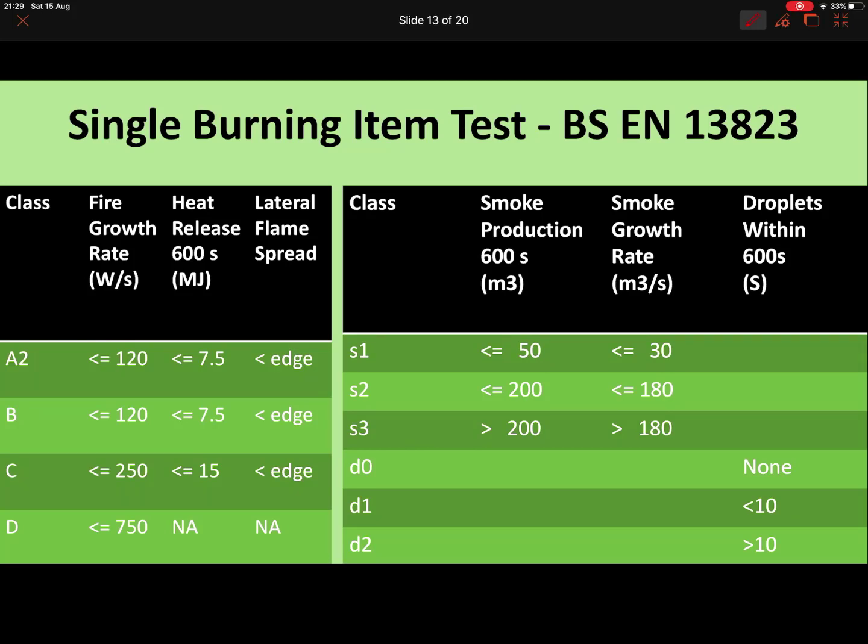We don't differentiate. So at no stage in the game does the smoke or the droplets define whether a particular product is acceptable or isn't acceptable. The only thing that determines whether the product is acceptable or not is the A1, A2, B, C, and D. So you might as well forget about them, or be aware of them. But like I said, there is no requirement in UK guidance for them.